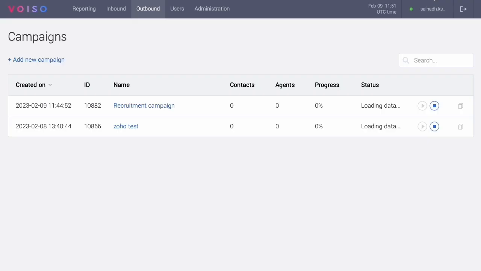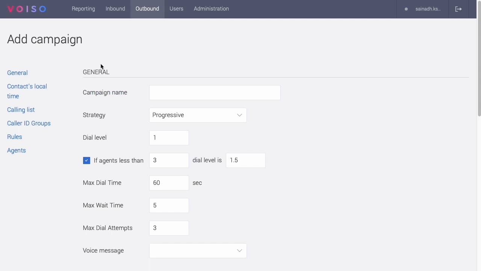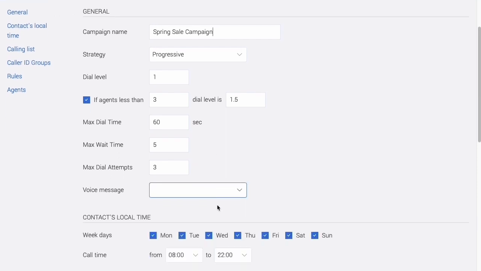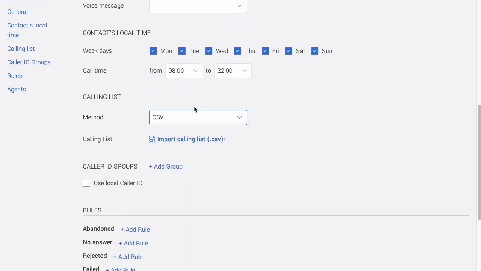Navigate to the outbound menu and select Dialer Campaigns to display the Campaigns page. Click Add New Campaign to create a new dialer campaign. Give the campaign a name and set the other parameters as needed. Then scroll to the Calling List section. Click to open the Method menu and select Zoho CRM as the calling list method.